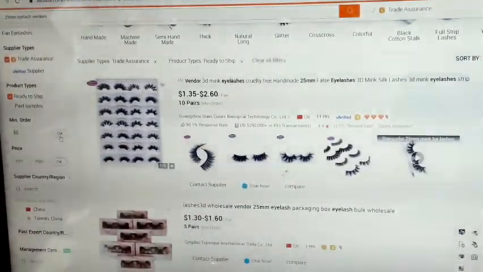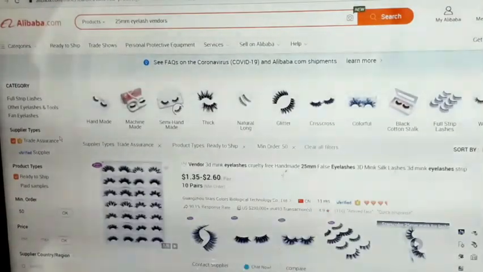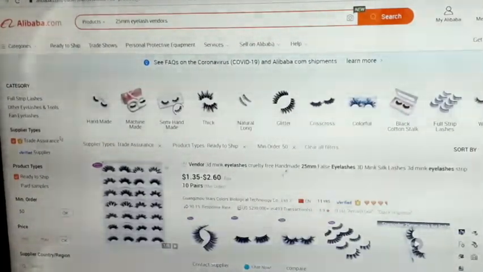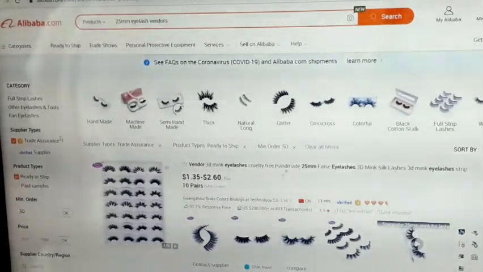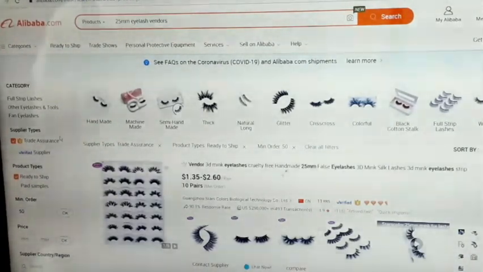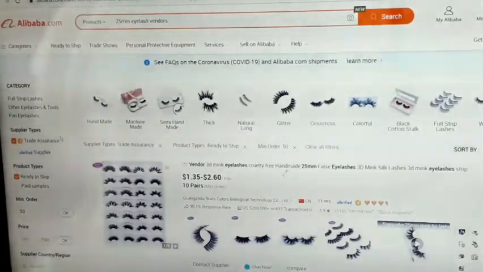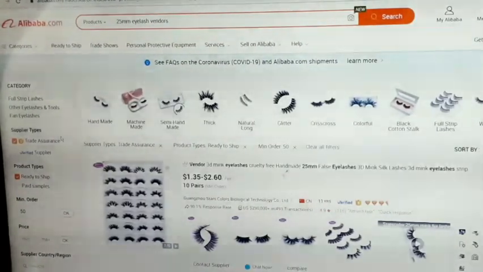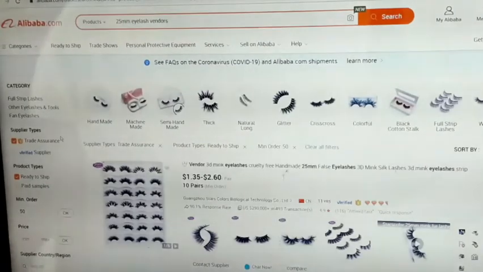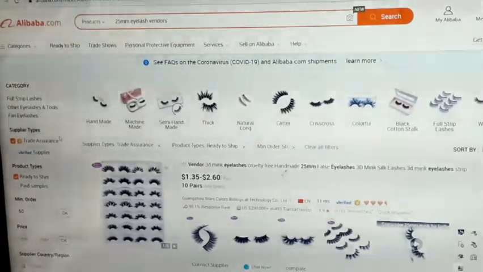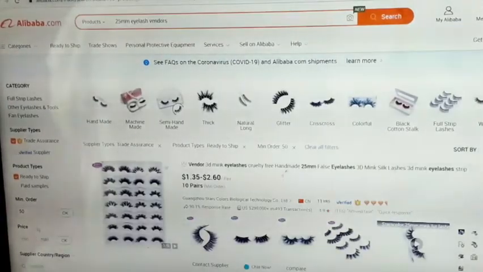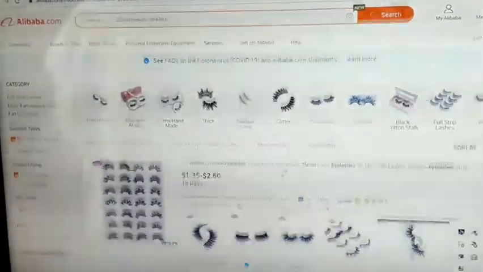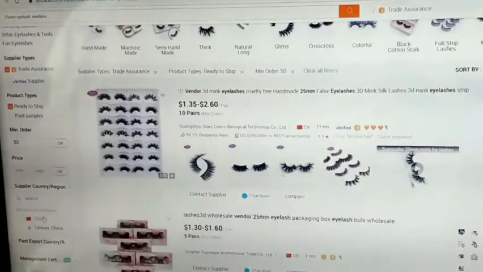So even if you put the minimum order quantity at 50, you could just ask them if they do free lash samples. Most of them will say yes. All you'll have to do is pay the shipping, but you could ask them to do a sample order first. You may have to pay for the order with some, or you just get it free and you pay for the shipping.